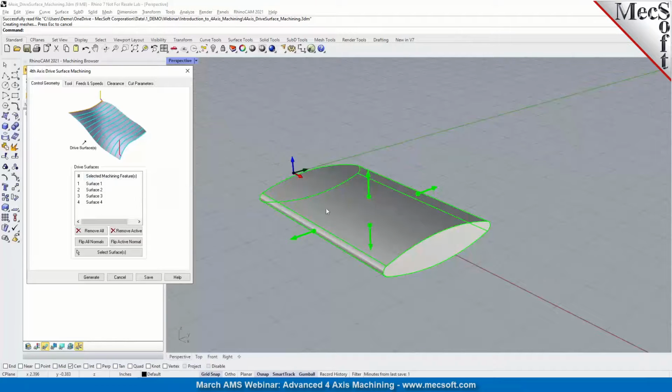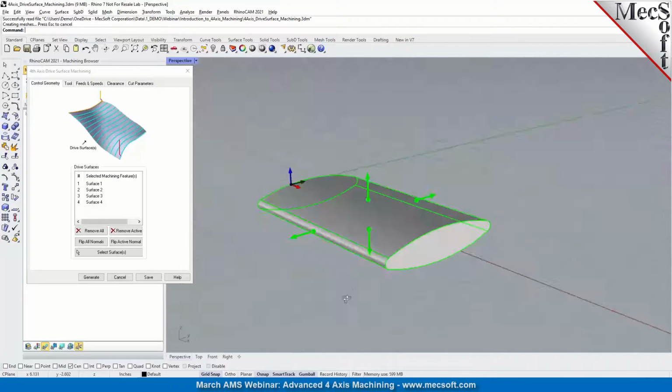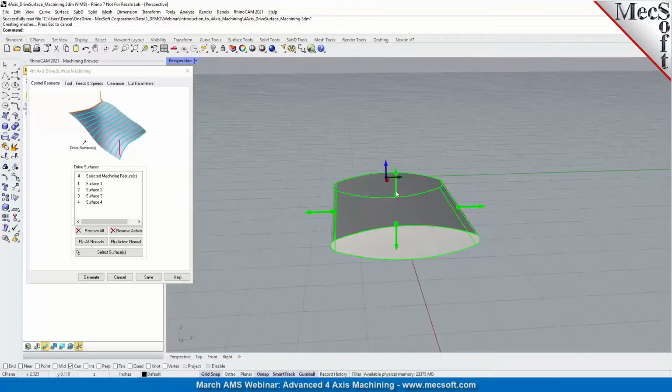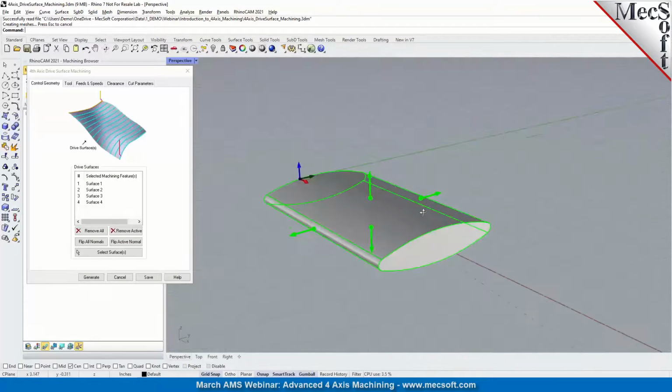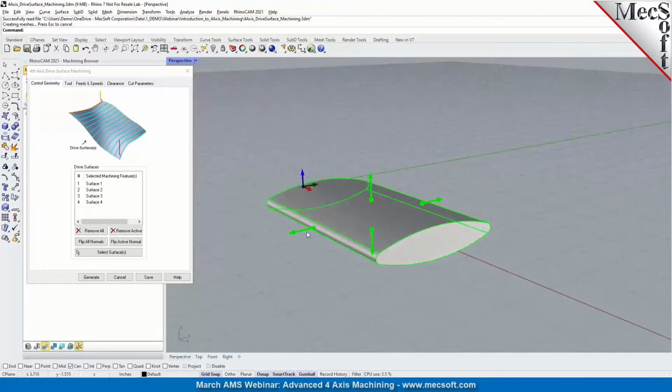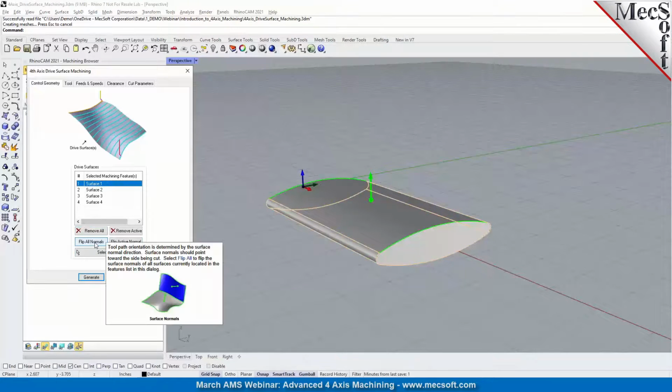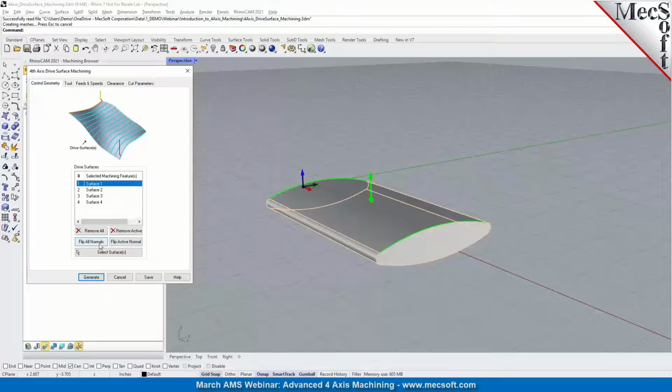So in this case, we've selected these 4 surfaces: the top, the 2 sides, and the bottom. And you also want to make sure that the surface normals are pointing in the right direction. If you need to reverse or flip the normal direction, you can use these controls in here. You can select and flip the normal for an individual surface, or you can say flip all normals if the normals are not pointing in the correct direction.